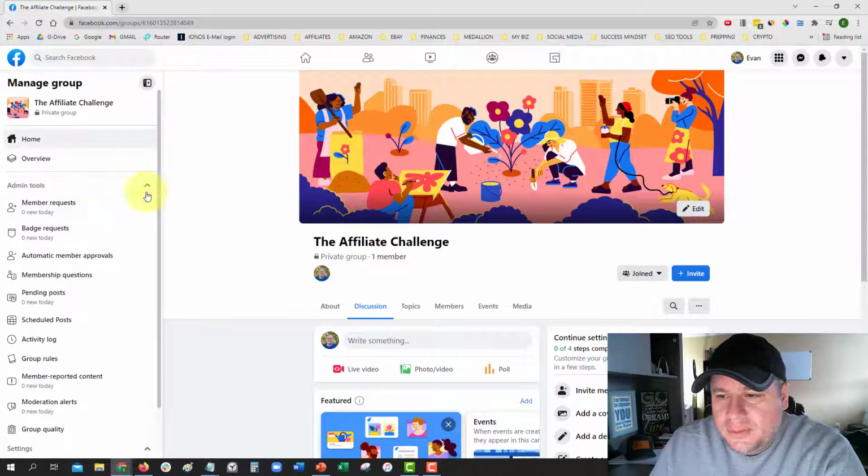So this first top section here where it says admin tools, these are things that you can look at every single day as members are coming in. So when you get new member requests, when you get badge requests, how you can set up automatic member approvals, membership questions, okay?